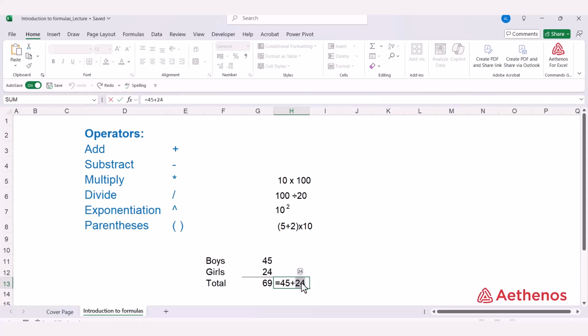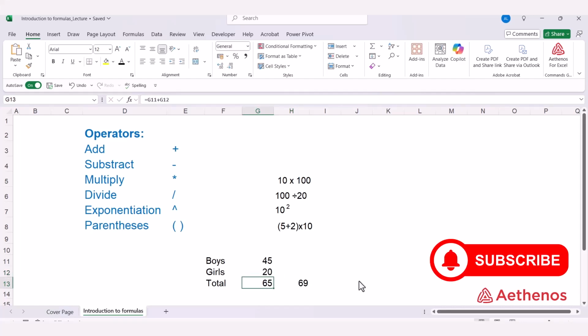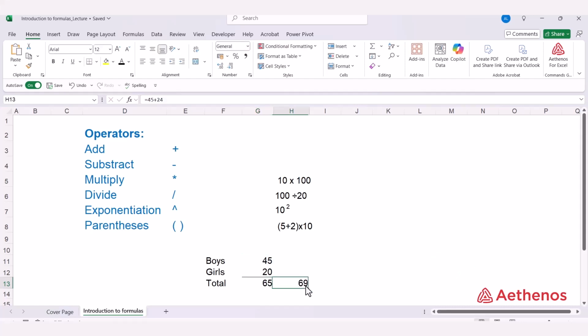So the problem here is that when the inputs change, the value won't change. But here, if the inputs change, let's say I make this 20, you see the resulting formula total changes, but this doesn't change. Also, instead of using the equal sign, you can also start a formula with the plus sign, like this, to get the same result, and Excel will automatically add the equal sign.